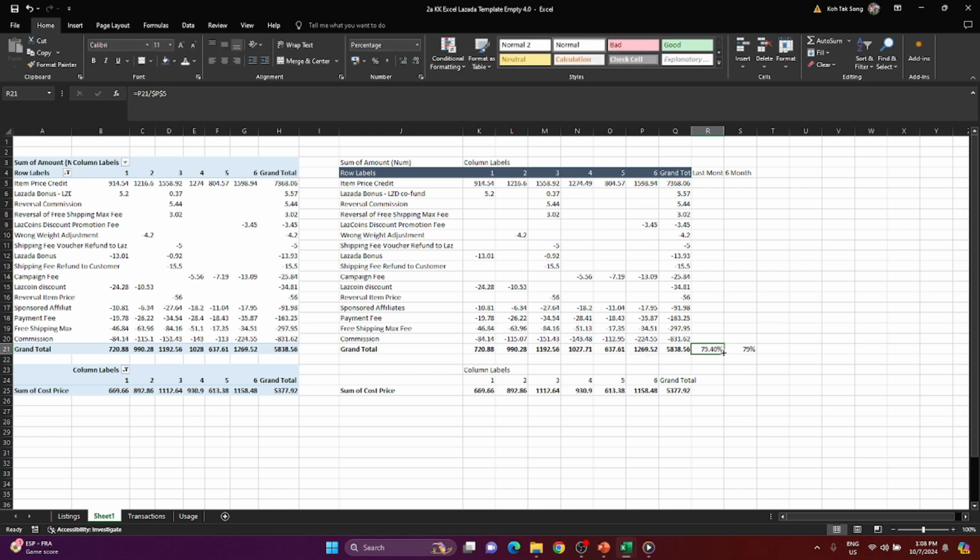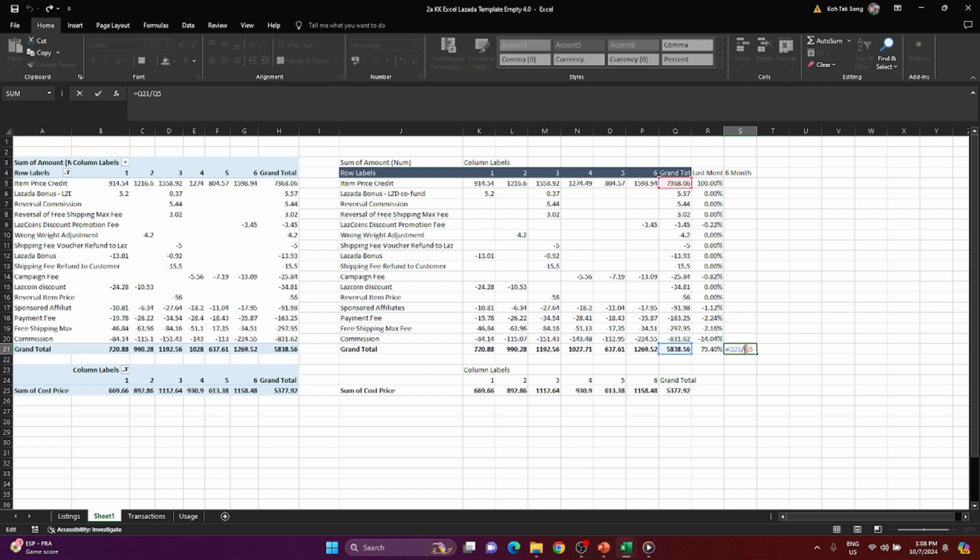Then you can just pull down the data and it will show you the breakdown of the expenses. From here you can see, wow, my commission is 14%, my free shipping max is 2.19%. Similarly, you also need to lock Q5, either by keying the dollar signs in front of the Q and in front of the 5, or by pressing F4, or function F4 depending on your laptop.